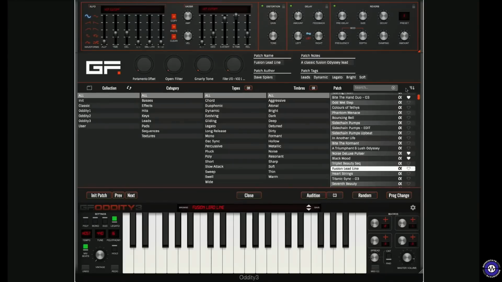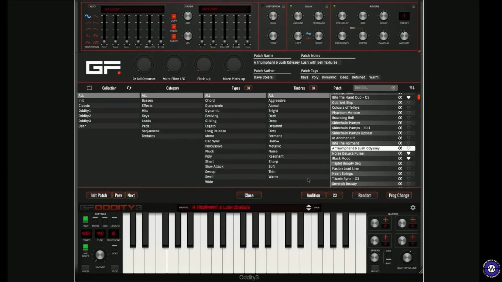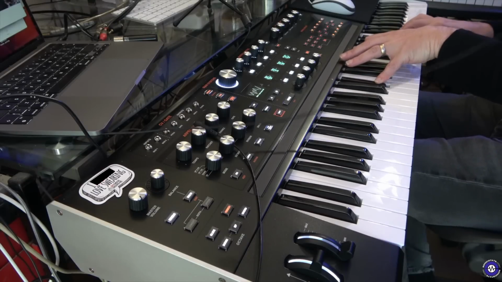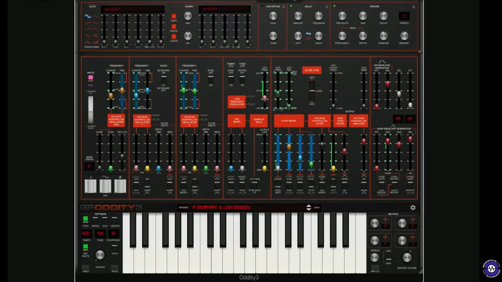In terms of other pads, I'll play a couple of little things. A Triumphant and Lush Odyssey. Again, give you an idea of how lush it can sound.